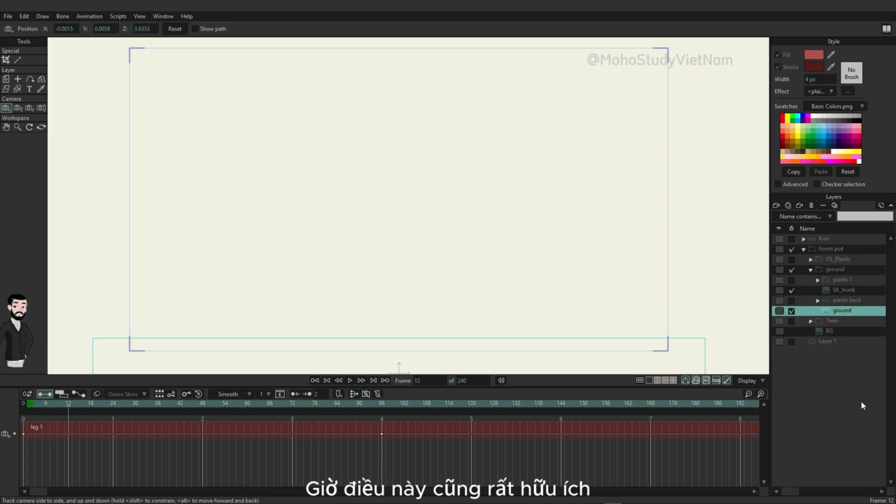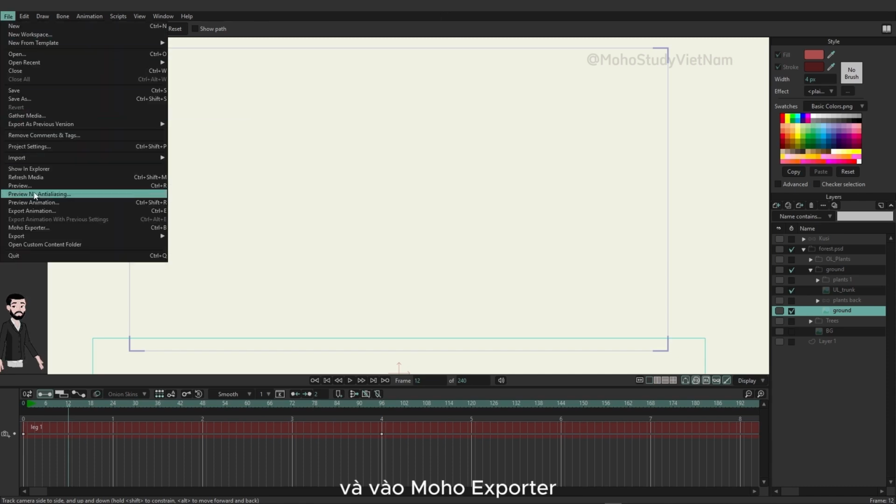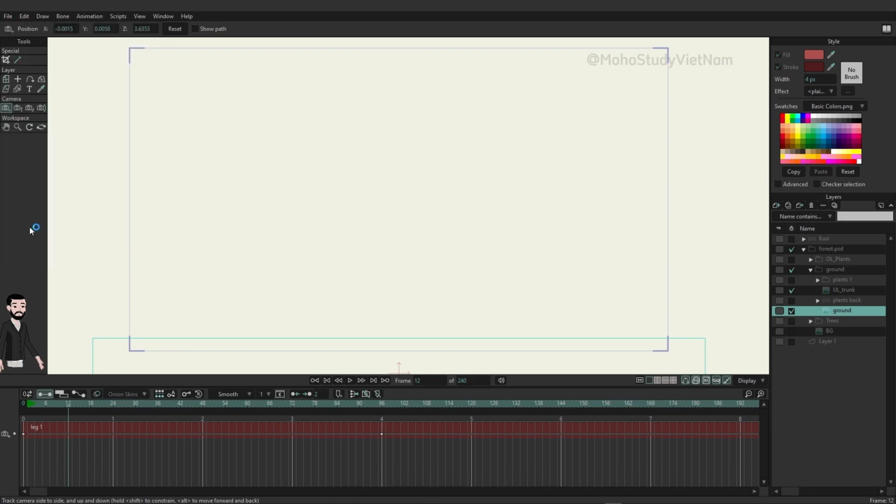Now, this is also useful when you want to go in and export out, because as I said before, if you want to just export out the character separately, the background separately, the trees separately, and then do something else in, let's say, another piece of software, you can easily do that. And once you have your comps set up, you want to make sure you save your work and then come over here to File, and let's go to Moho Exporter.